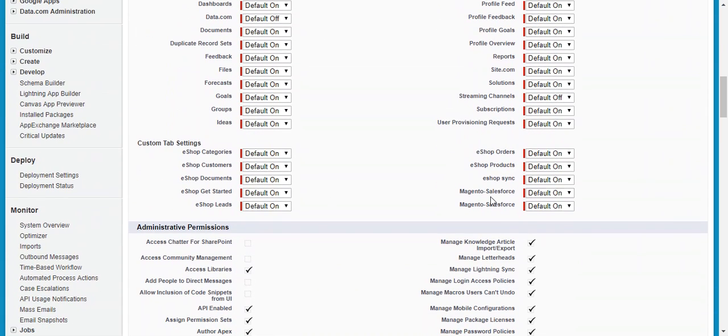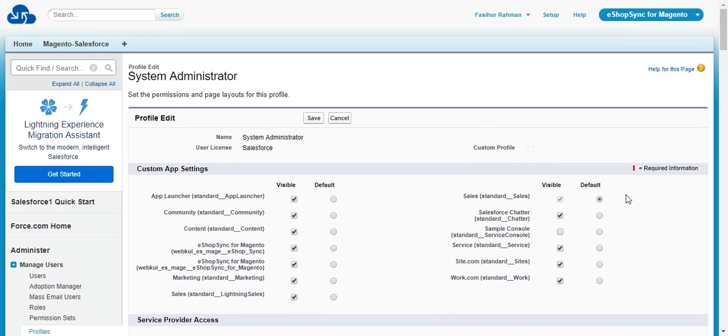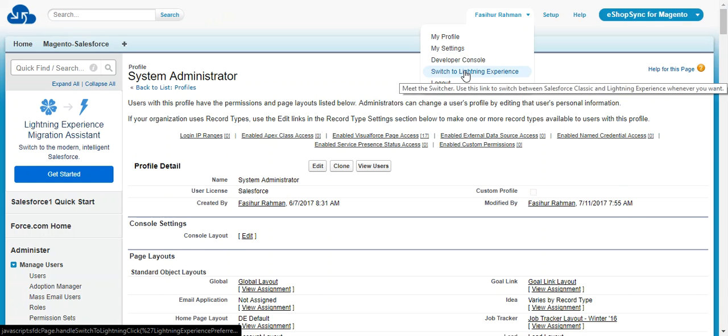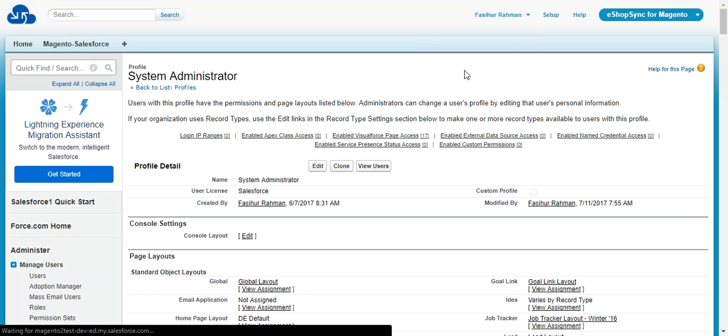You need to scroll down to custom tabs, and you need to make sure that the eShop Sync related tabs and the Magento Salesforce tabs are all default on. Once you make sure about it, then click on save to make the required changes, and then you can switch the view from classic to Lightning view.